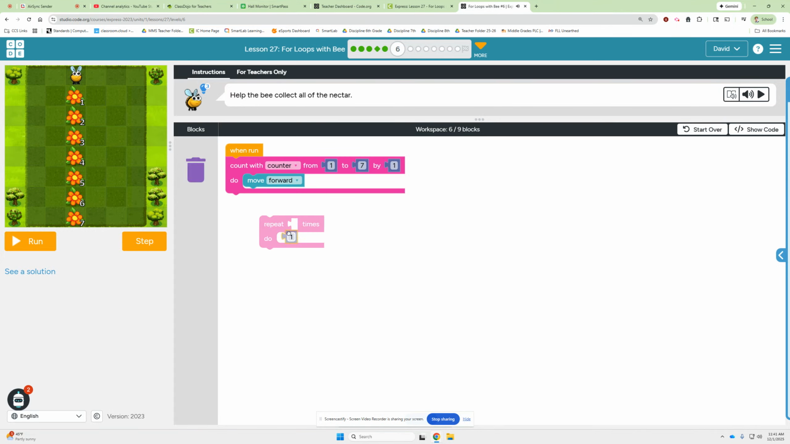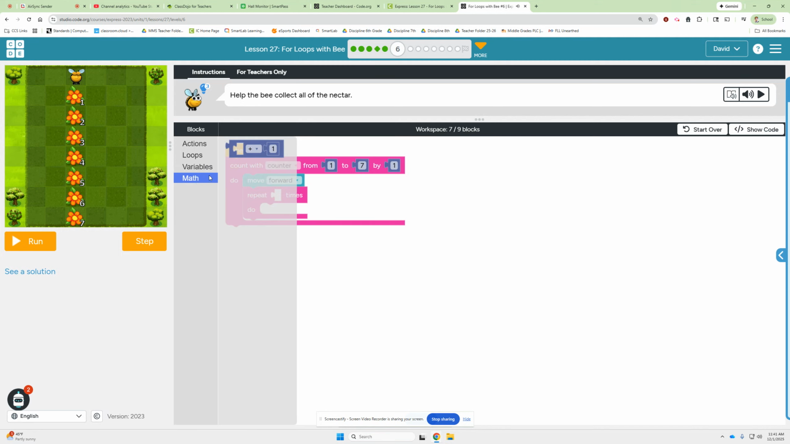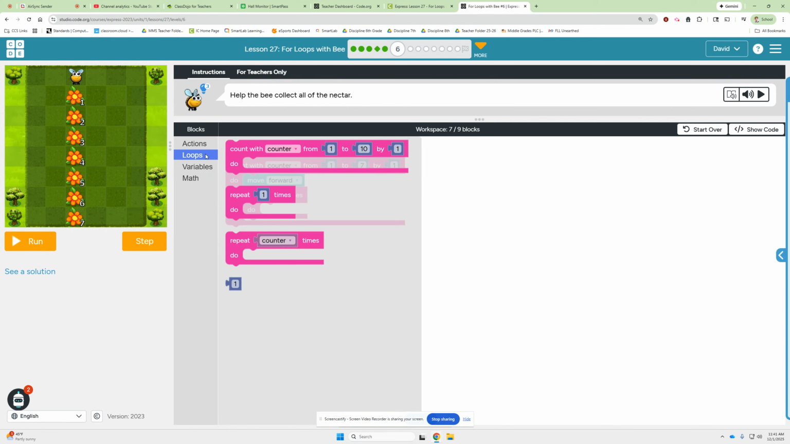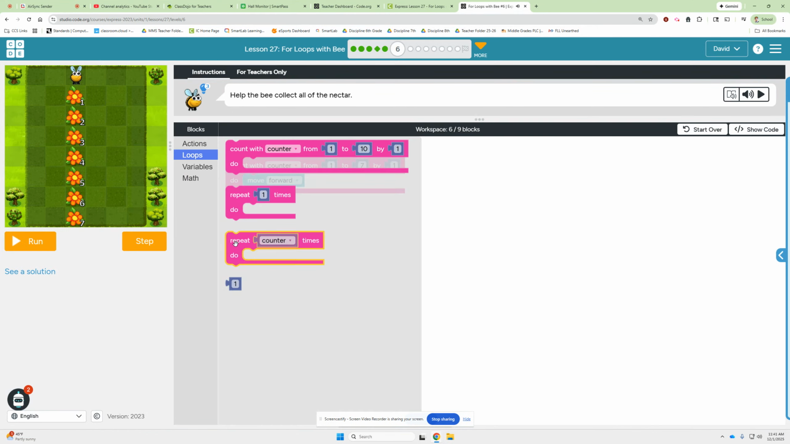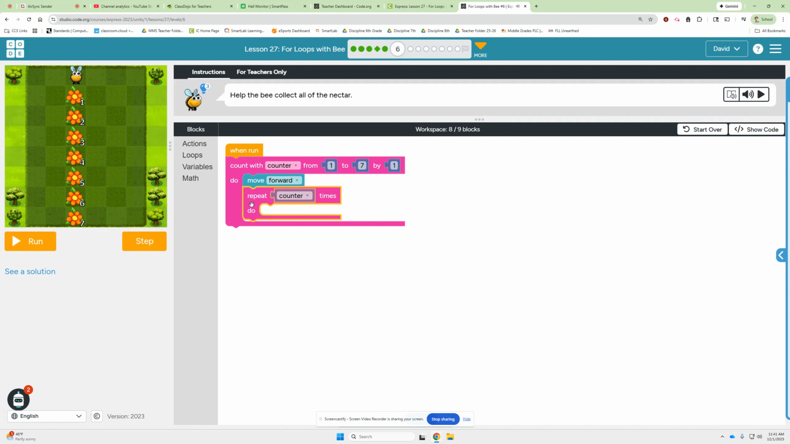Whoop, come on now. Let me grab that. Math. Maybe I shouldn't have done that. Oh, I see it. I see it now. Whoop, let's throw you away. Loops, repeat counter times. So that's the name of our variable up here. And then in here, we need him to get the nectar. Really simplifies the code with this.